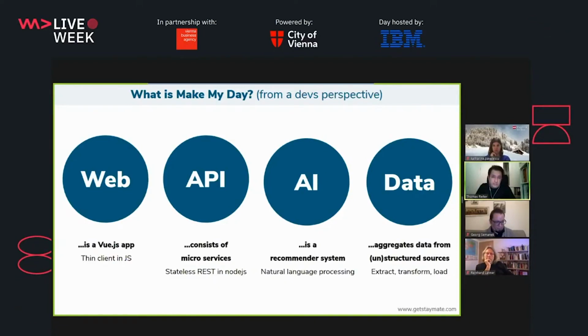And it's a recommender system that mostly uses natural language processing to actually classify data and to connect those storytelling data with those point of interest data. And another big part is it's a data aggregation pipeline, because all this structured and unstructured data needs to come from somewhere. And basically the approach is similar to what you guys from data warehousing might know: extract, transform, load. So these 4 topics I will talk about in the next few minutes.